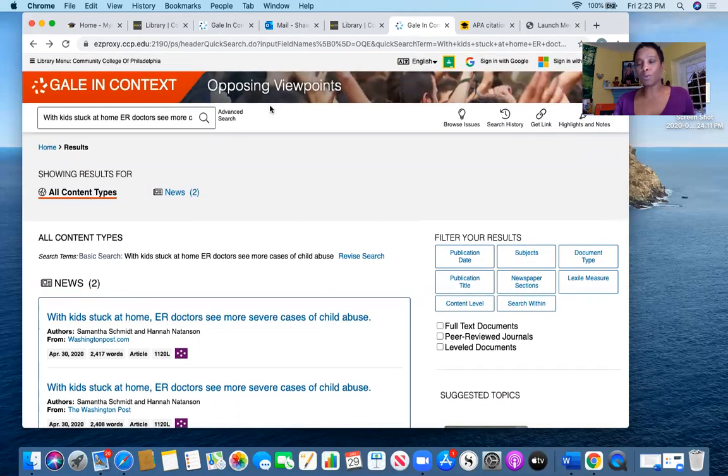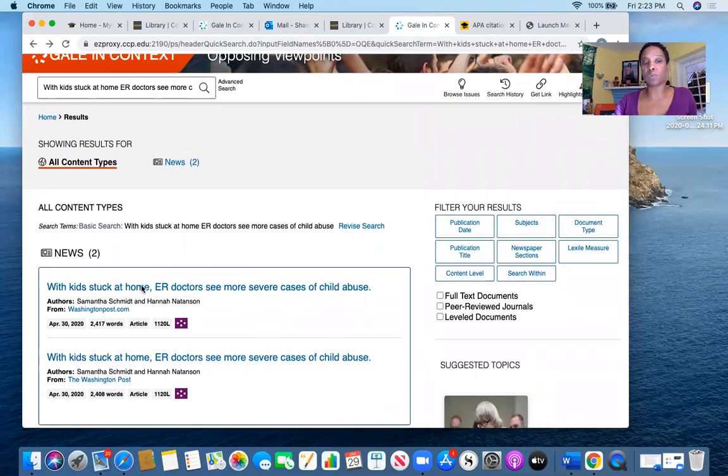And we don't want you to use Google, so this gets around using Google. And so what she did, what we did in conference, is we just copied and pasted the title of the article into Opposing Viewpoints. And once I do that, the article comes up. And here's the article that she wants from the Washington Post. So if you've already found an article from the New York Times or the Washington Post or wherever, then you can put the title of the article here, and that'll get around you having to use Google.